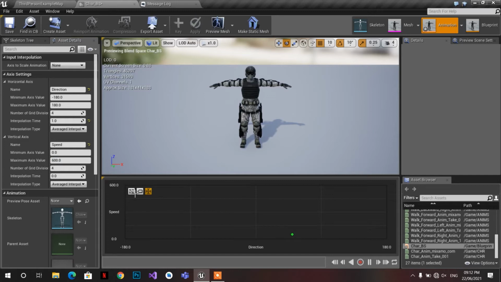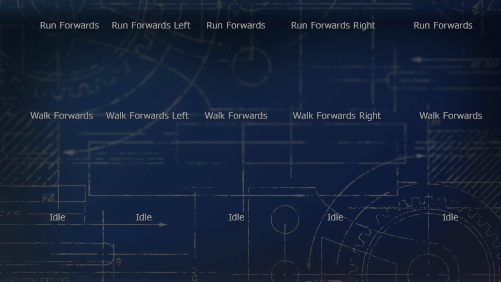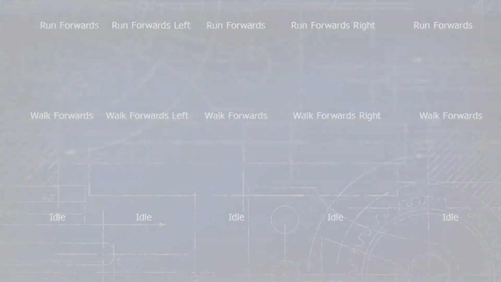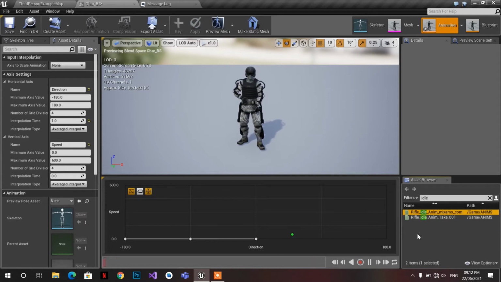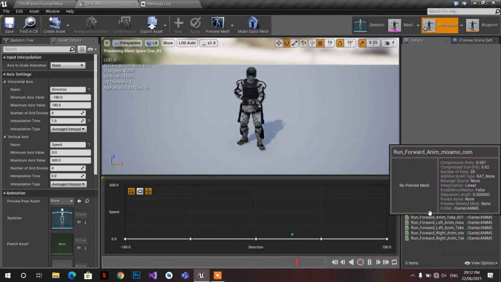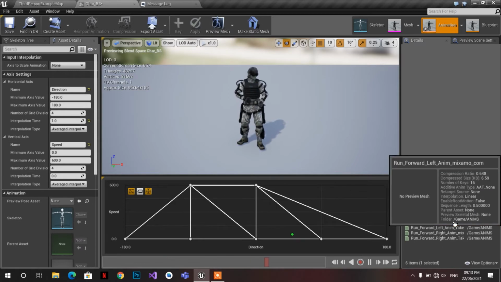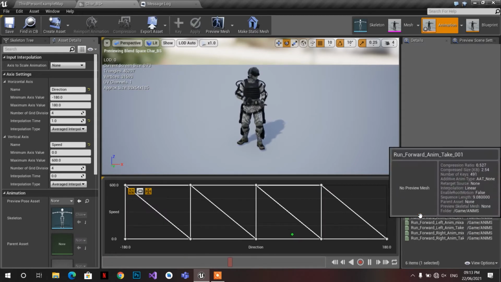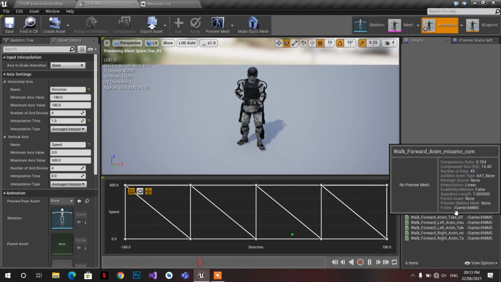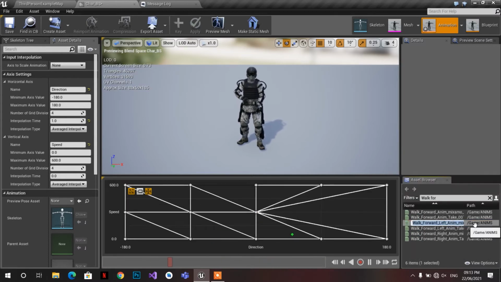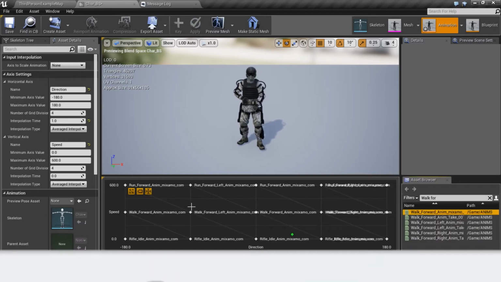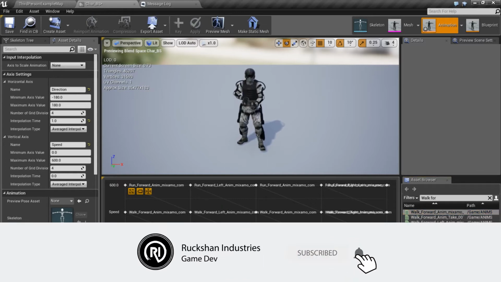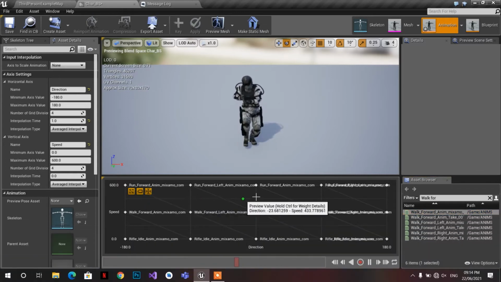Okay, now we move to our animations. You should set the animation like the table. Simply drag and drop the animations. Hold left shift and left mouse button to view animations.